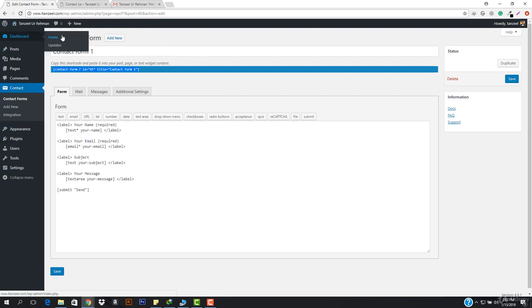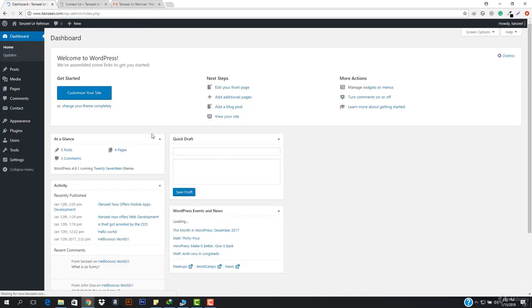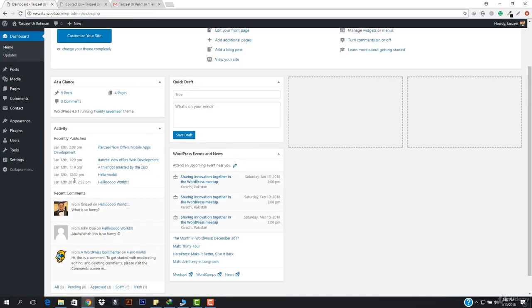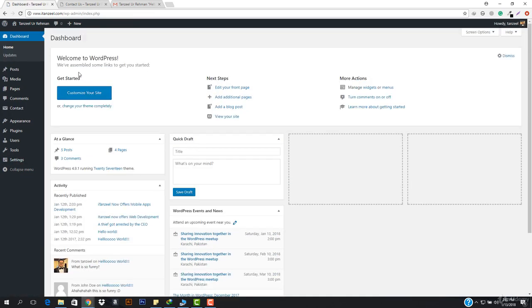We know about the dashboard. The dashboard is like a home. It tells you the latest things going on, the activity, news and events and everything. Then we have the updates, which tell you what updates are coming. Like if you go into the App Store on your iOS device, in the updates you see when a new application is available and you can update it. This is exactly the same. I don't have to explain anything else about this.